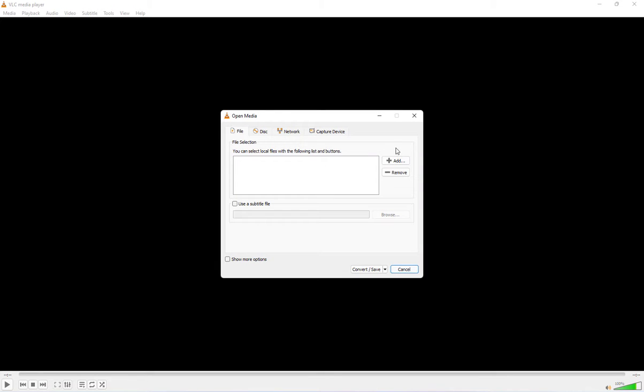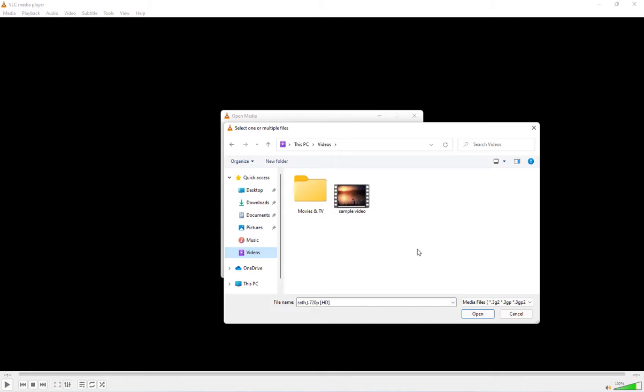Today we will cover how to convert files using VLC Media Player. First go to Media and click on Convert. Now click on Add and select a video from your device.